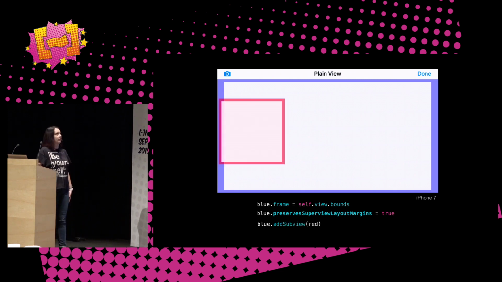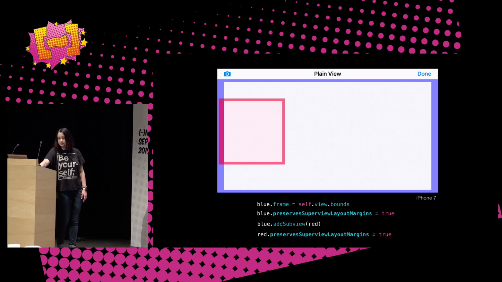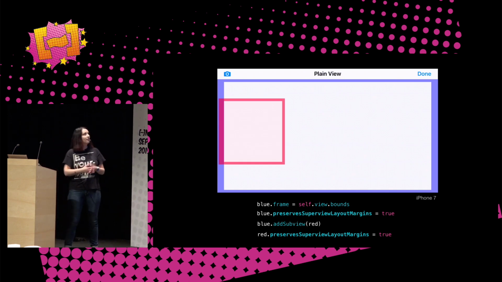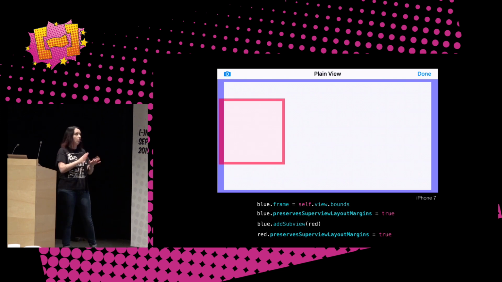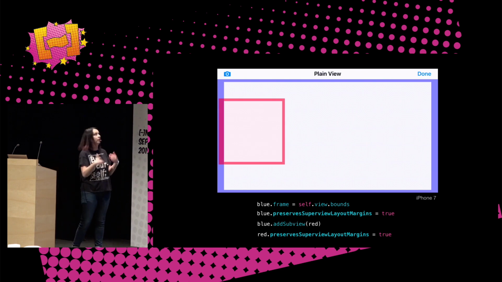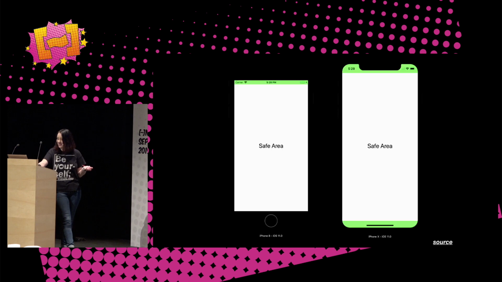And now if I add my red view here, by default, its content can overlap. But if we enable preservesSuperviewLayoutMargins, then the margin gets adjusted just enough, and then all our views get nicely aligned together with each other and with the navigation bar and the navigation bar items. OK, pretty nice.